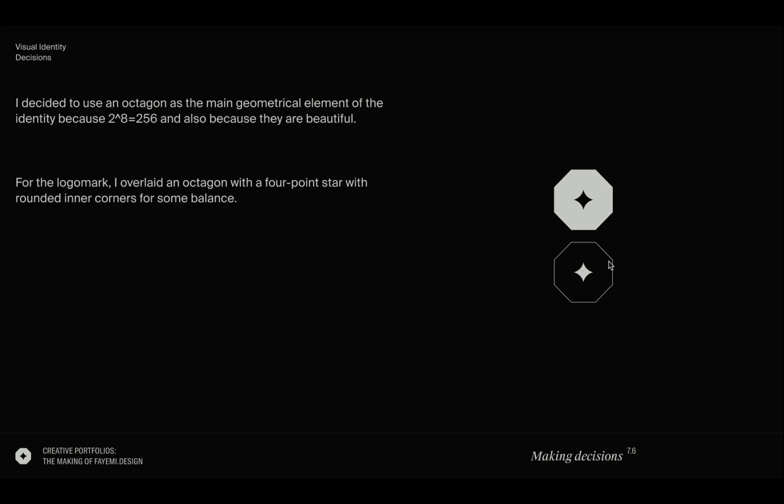For identity I chose to use the octagon, even though you've already seen that, because 256 is 2 raised to the power of 8, and the octagon has 8 sides, so why not? And also, octagons are really beautiful and they are underused in brand identity, if you ask me.